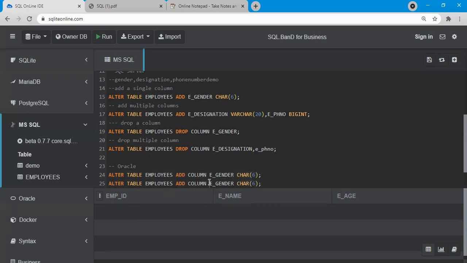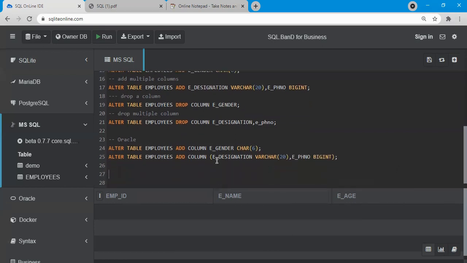Add column. You just do it like this. Designation, 20. Right. So this is how the syntax looks in Oracle. Small change. You have to give the column keyword while adding the column. For one column, you just specify the column name and the data type. For multiple columns, use a bracket and put all the columns that you want to add inside the bracket, right? So this is the only change.